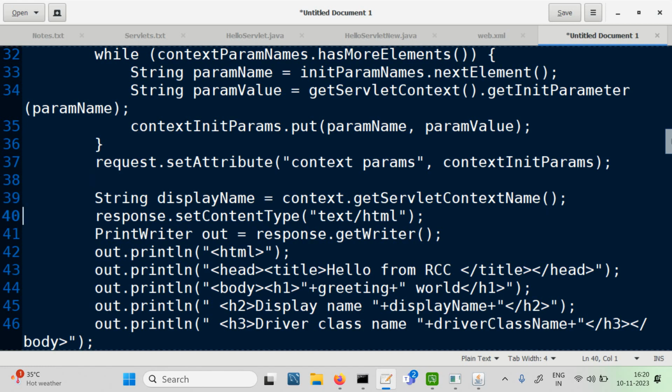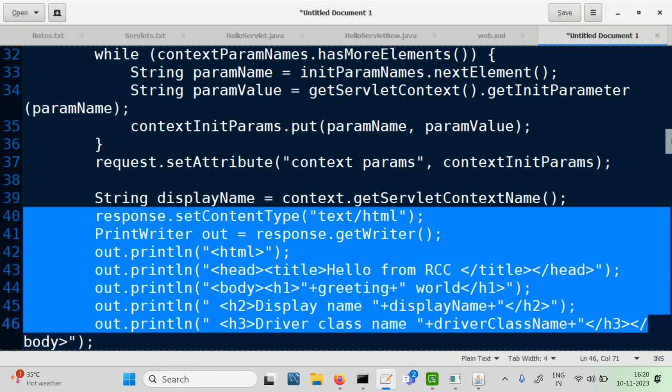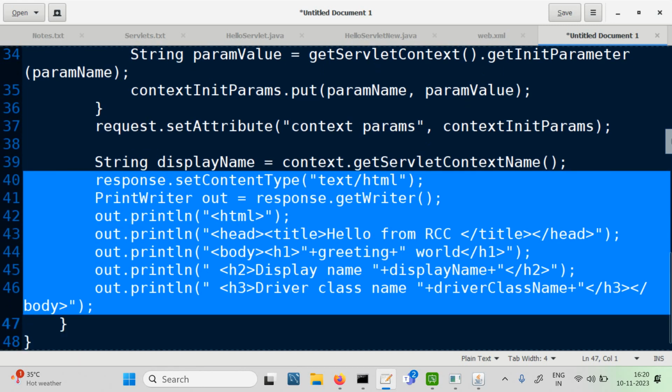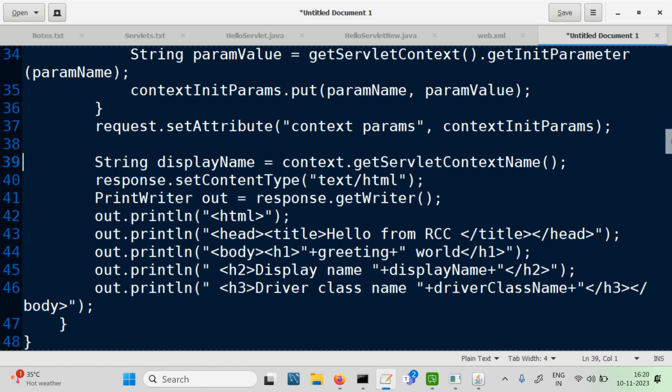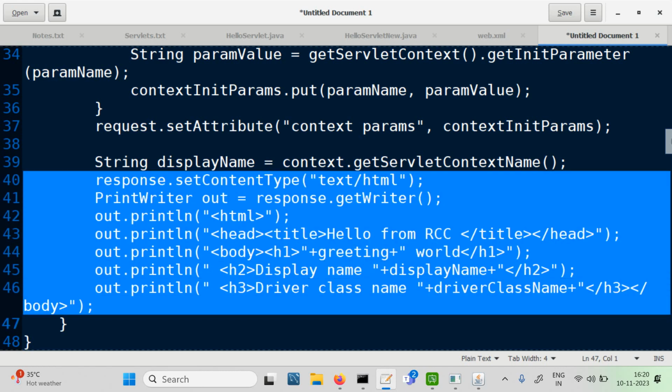Now this part is for the displaying purpose, right? From here onwards. Okay, all of these, so we don't want them in this manner. But we would rather have a second servlet do this job for us. I'm taking it out. Yeah.